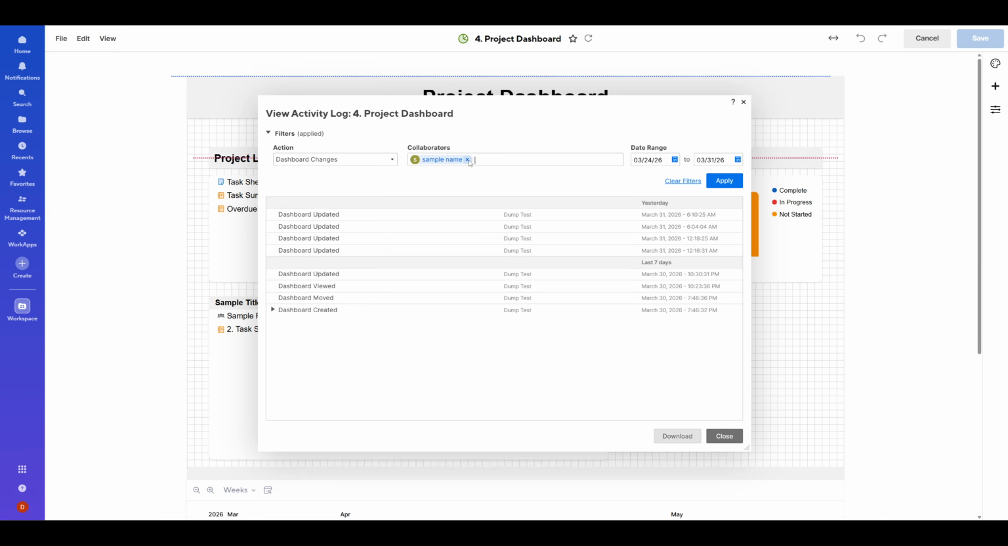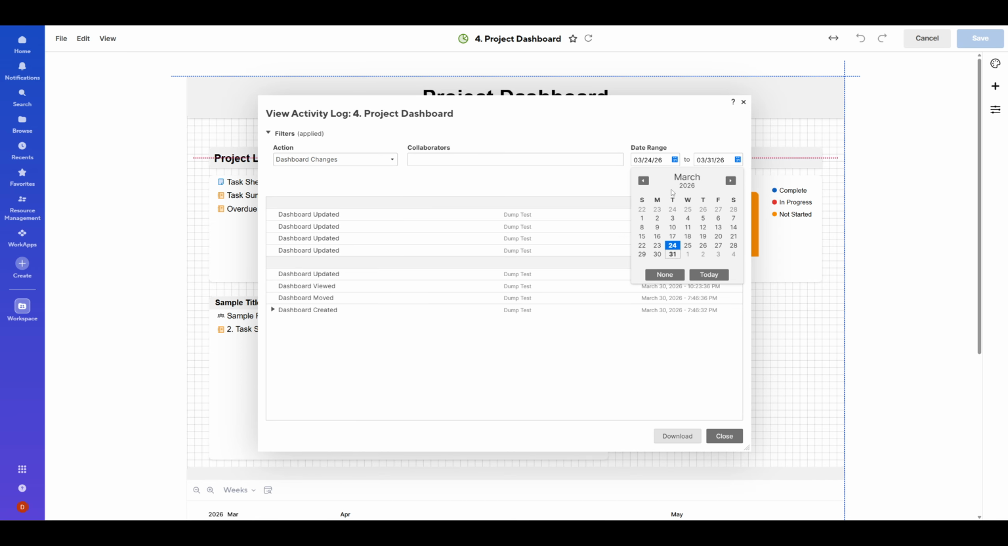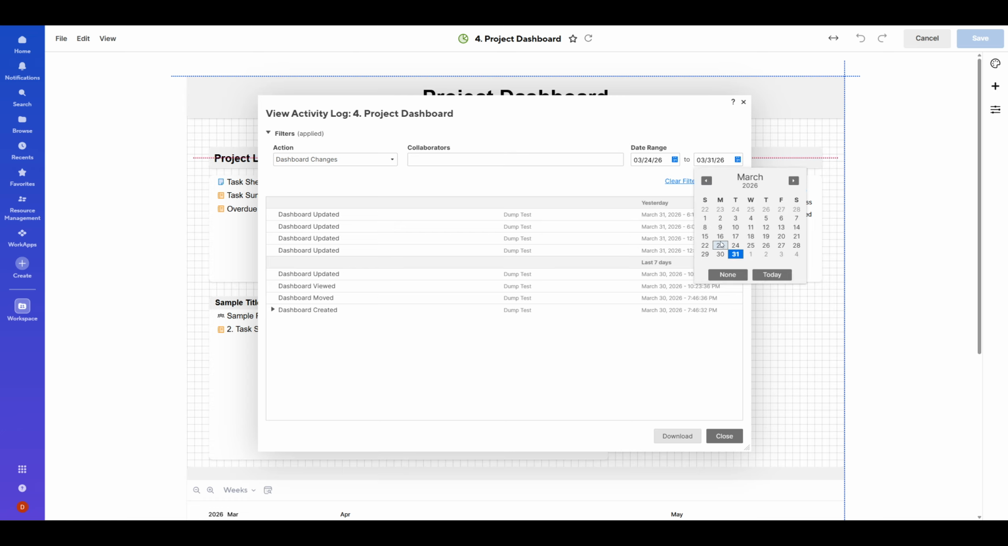Now, set your date range. Pick the time window you want to analyze, maybe today, last week, or a custom start and end date. Tightening the range helps eliminate noise and quickly surfaces the events that matter within that period.